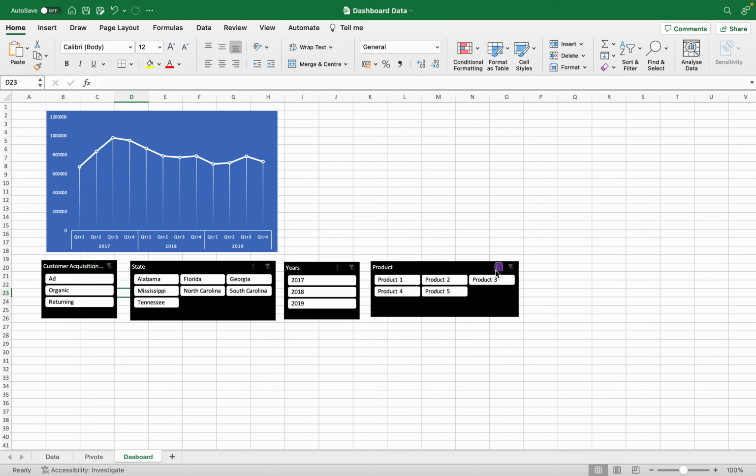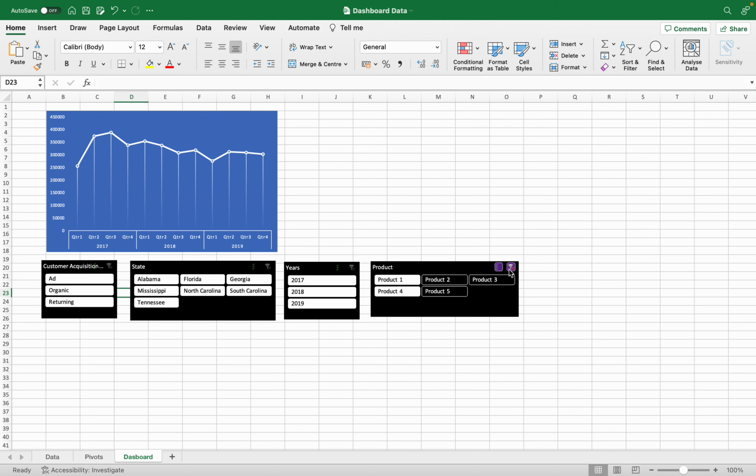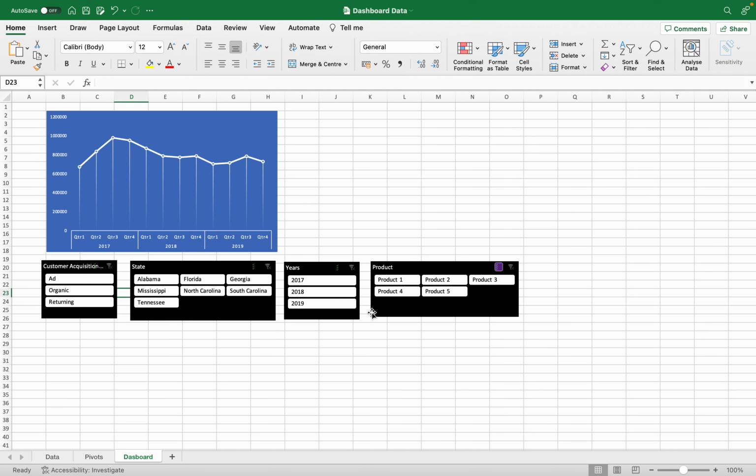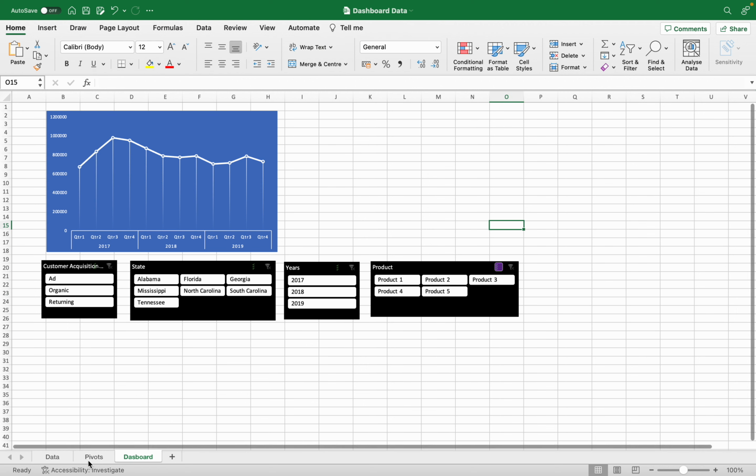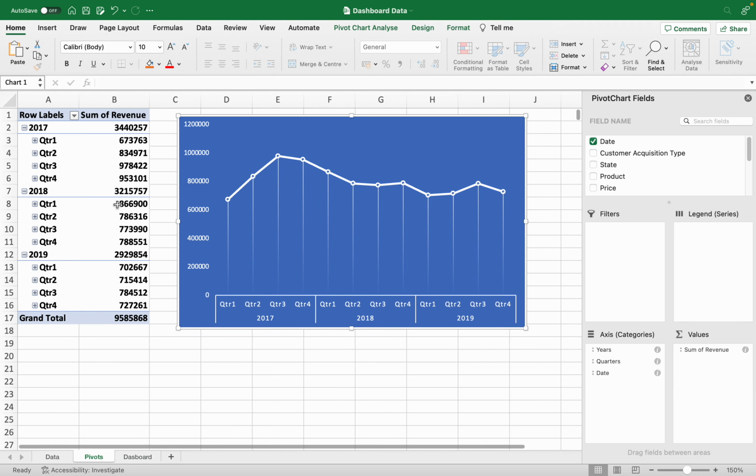We can have multiple selections as well. See that button there? If I want to, product 2, 3, 4. There we go. One thing to notice is that at this stage I've cleared everything, so we're looking at all of the data. And if you look at the pivot, there's all the numbers there.